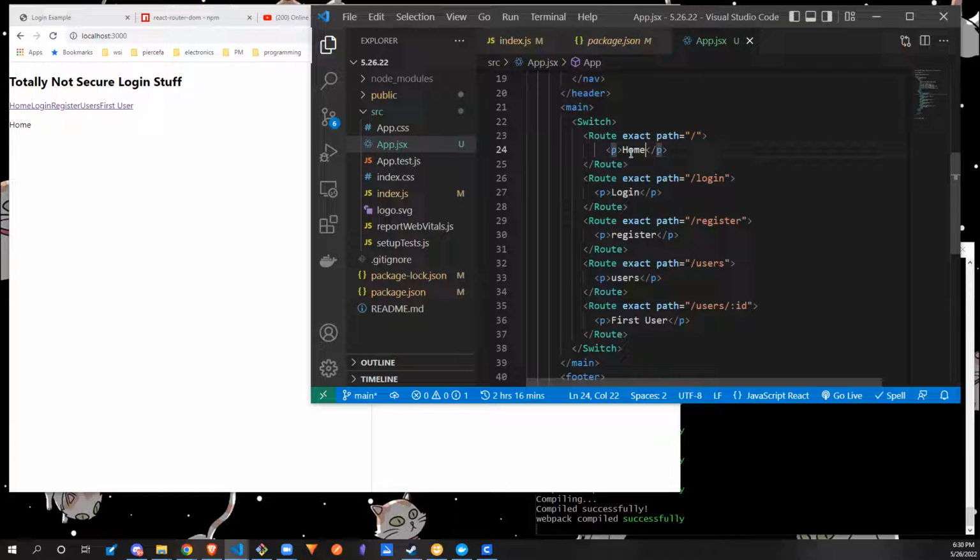So I'm just going to leave the home so we know that we're at home. The login, that's going to be its own component. Register, that's going to be its own component. But it could technically be the same component as login. We just pass in a different parameter to let it know that it's a register instead of a login. Who knows? But that way we don't have to make two forms, right? If they're effectively identical. And then like a users and then say like a first user.